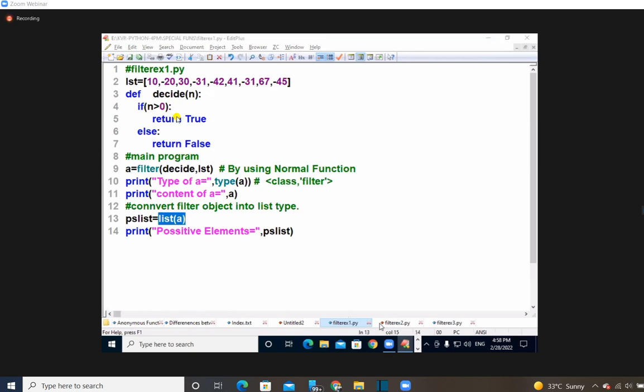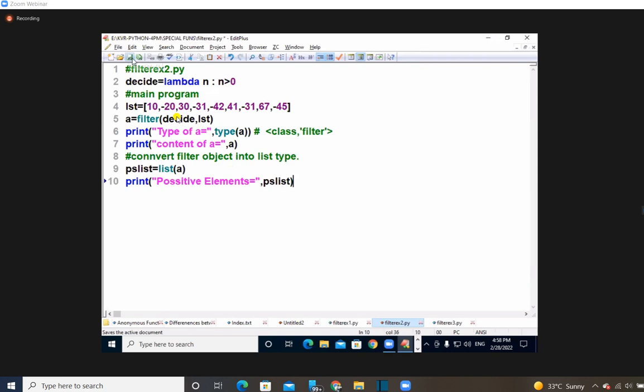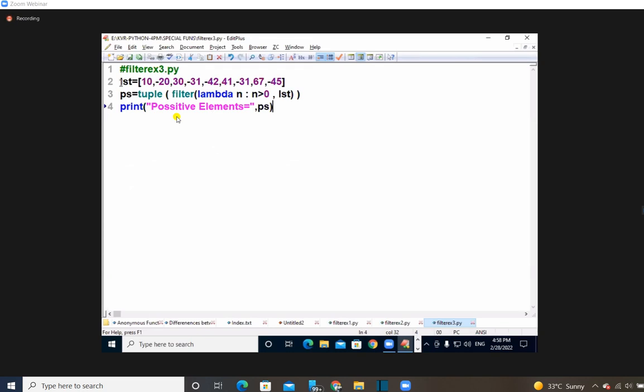Okay. Now I will do one more. Which function is this? Anonymous function. This is by using an anonymous function. And here you see, I have a list of values and then I printed the positive elements. It is also by using which function? Anonymous function. So rather than writing big lengthy code, I can write small code.